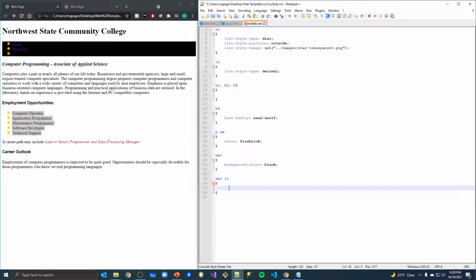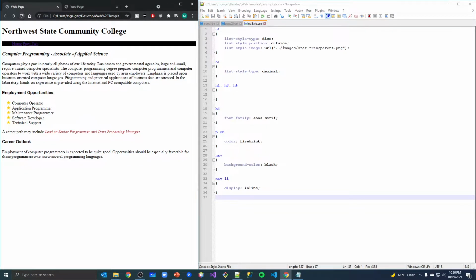So I can tell it to display my list items. I can say display inline. All right, I'll save that and I'll hit refresh. And now you can see it's a little hard to see because I've got purple on black. Home, page 2, and future link. They're going straight across from each other. They're all kind of ran together. That's probably not good. Okay, so let's fix that.